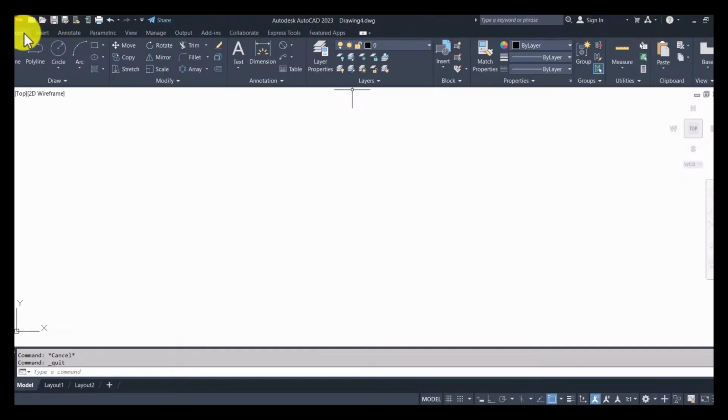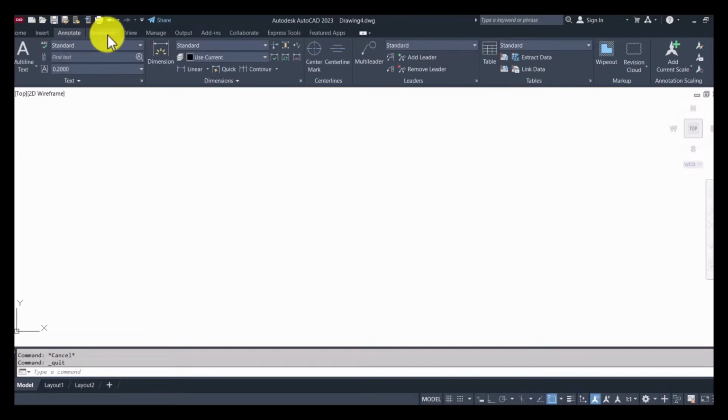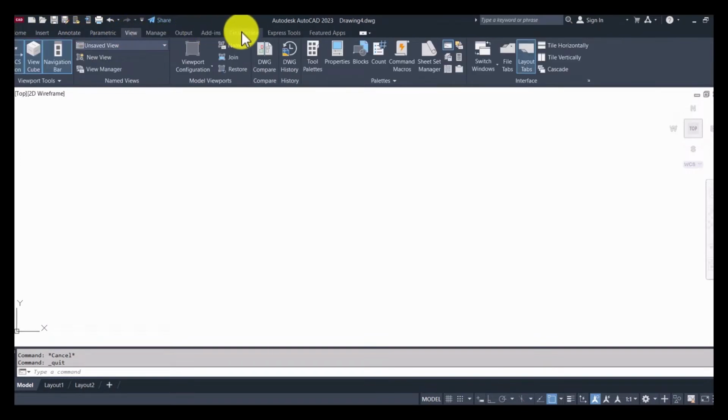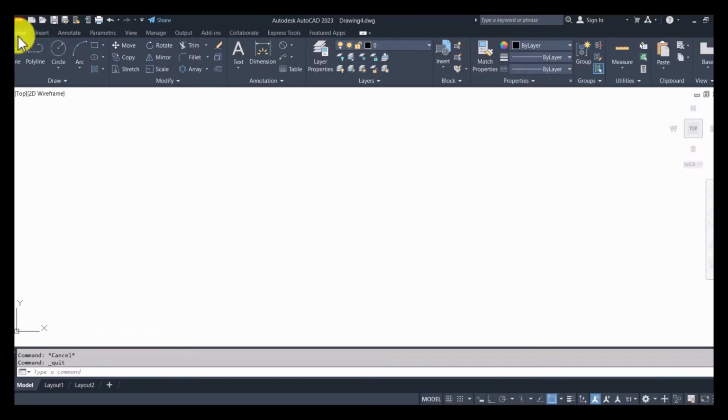Below the application toolbar, you have your menus. You have the Home menu, Insert, Annotate, Parametric, View. You have various menus in AutoCAD. The Home is the most important, so make sure you click on the Home menu.